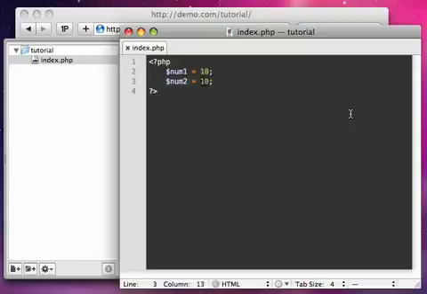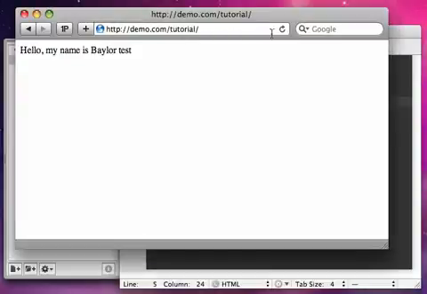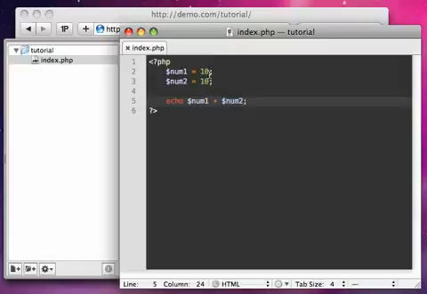Like some languages, I can't think of them off the top of my head, you have to be very specific and say this is an integer and this is a string. Okay, PHP is not like that. I could make this a string, and then I could replace it with a number, and PHP would automatically change it. But here I could say echo num1 plus num2. And when I reload my page now, you can see that I get 20. That's because we added num1 and num2.